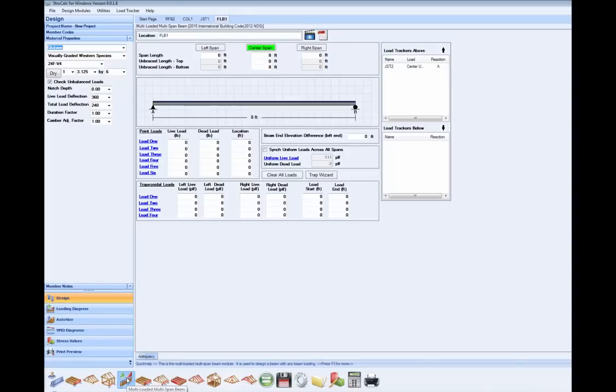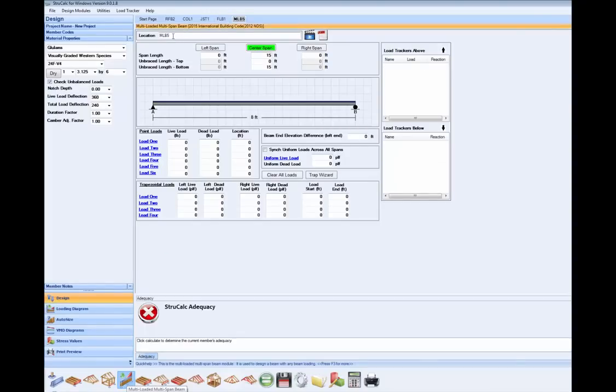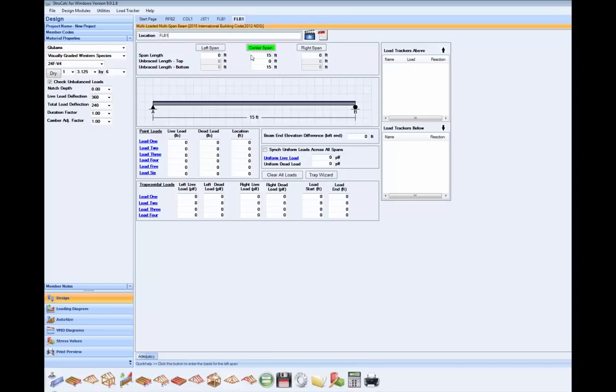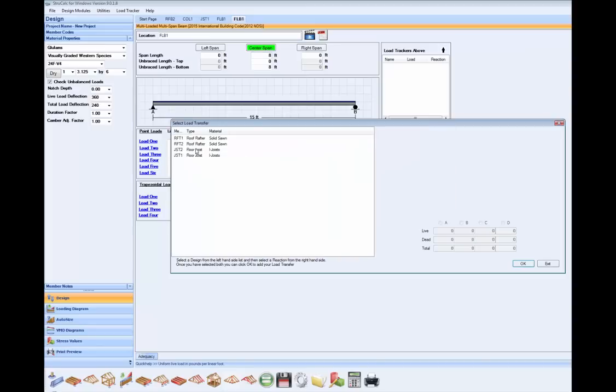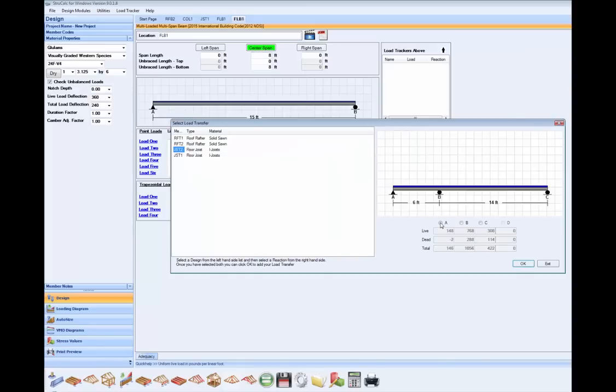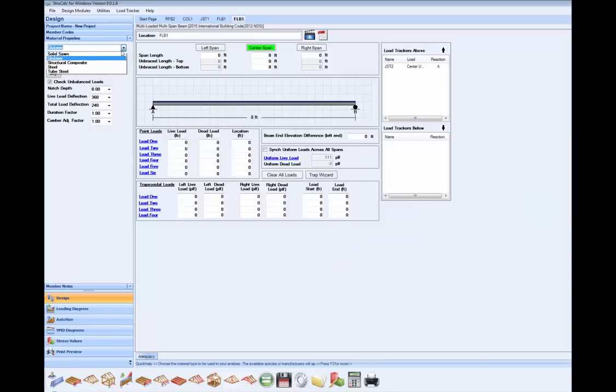We will open the multi-loaded multi-span beam module and name it FLB1. We put a span of 8 feet. Open the uniform load hyperlink, select JST2, and add the reaction A. We will try a 1 3/4 by 11 7/8 microlam and find it is adequate for this design. We will save the analysis.